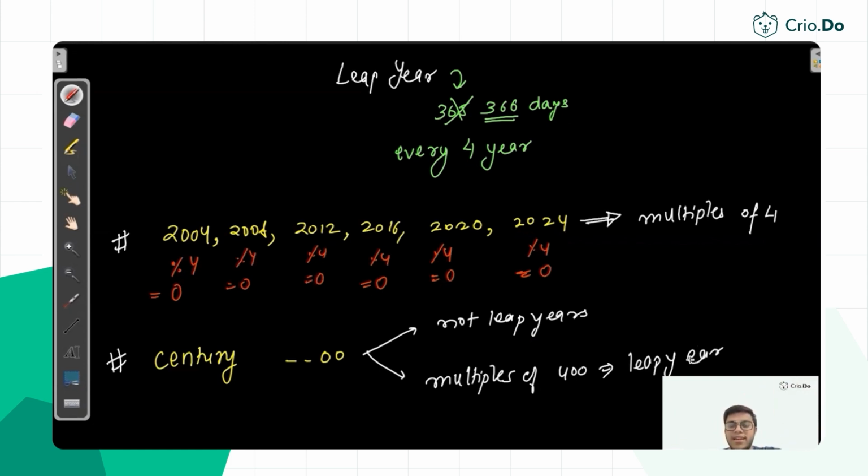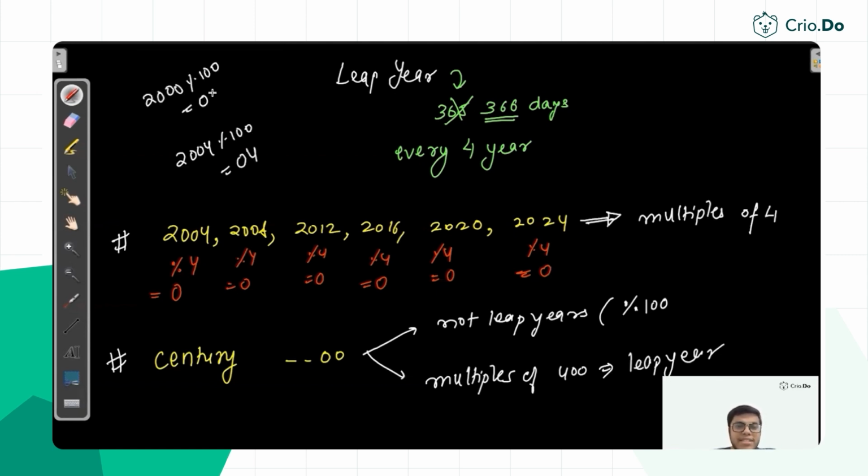So there are two scenarios when a year can be a leap year: if it is a multiple of 4 but it is not a century year. How can I check whether a number is a century? We can check by dividing by 100, because the remainder gives me the last 2 digits. 2004 modulus 100, what will be the answer? On dividing by 100, the answer will be 4, the last 2 digits. If I divide 2000 by 100, the remainder will be 00. So if the last 2 digits are 00, then it is a century year.